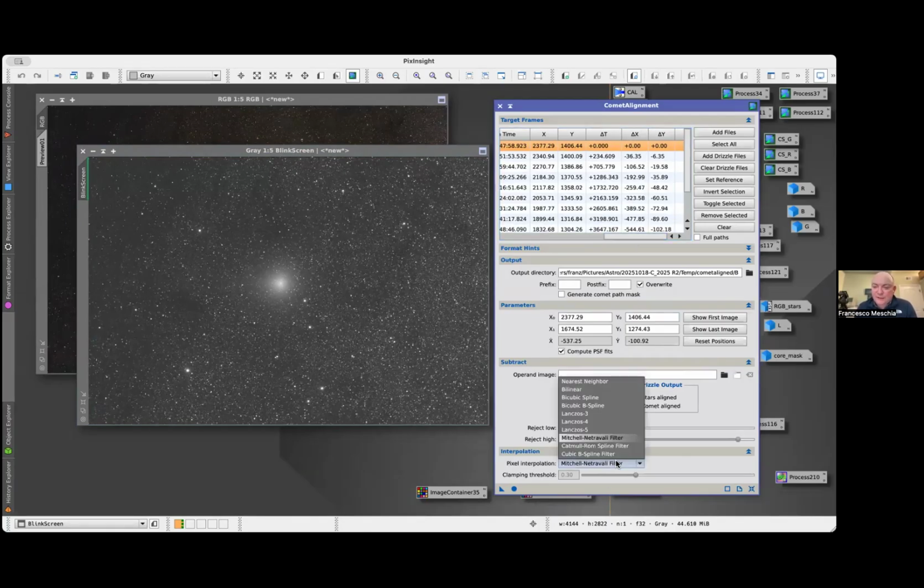If you use the default interpolation, which is probably Lanczos 3 or 4, you're going to have very hard edges on the stars. And considering that they've already been interpolated once when WPP registered them to the stars, you don't want to overdo this. My recommendation is to use the Mitchell-Netravali filter, which is pretty soft, not very aggressive, and it works really well.